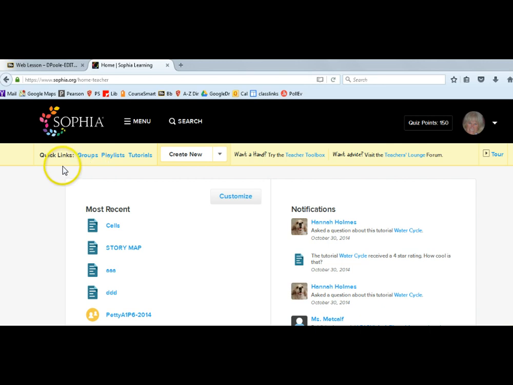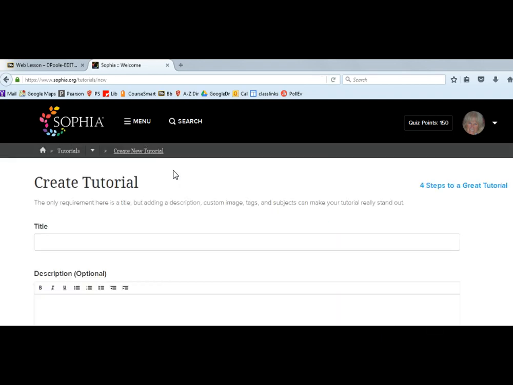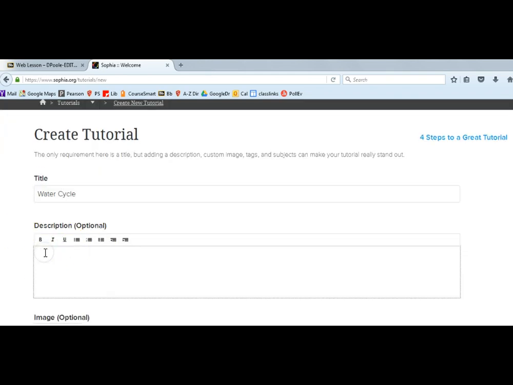And what we're going to do is we're going to begin by creating a new tutorial. So the different lessons that we're creating are called tutorials in Sophia. So the tutorial begins with us establishing a title. So I'm just going to type in water cycle, and then in the description area is where you are going to type in or paste in whatever standards, objectives, or IDEA goals your lesson is actually going to target.